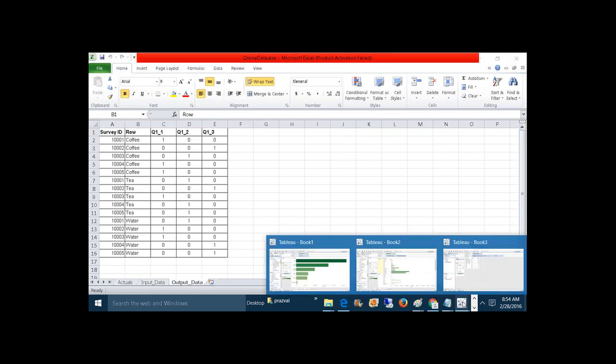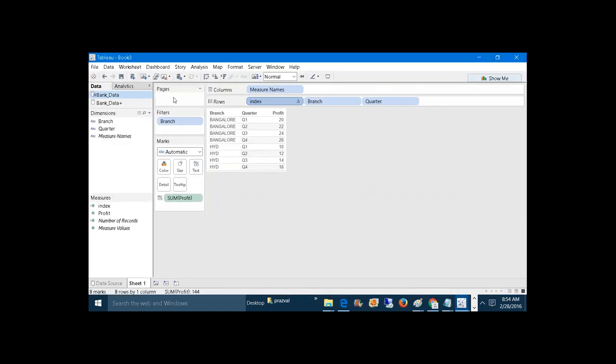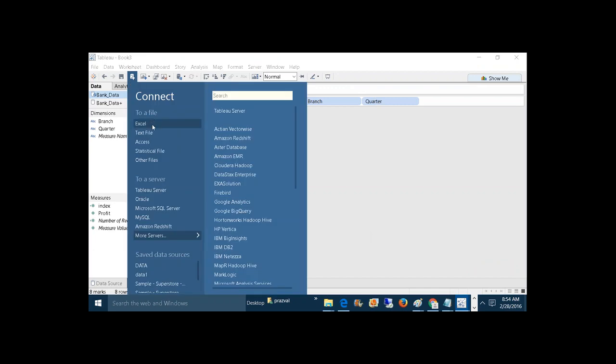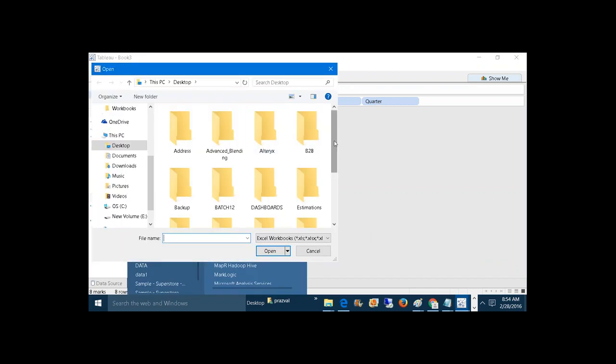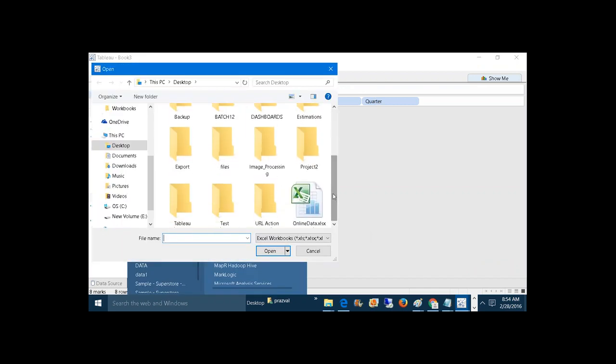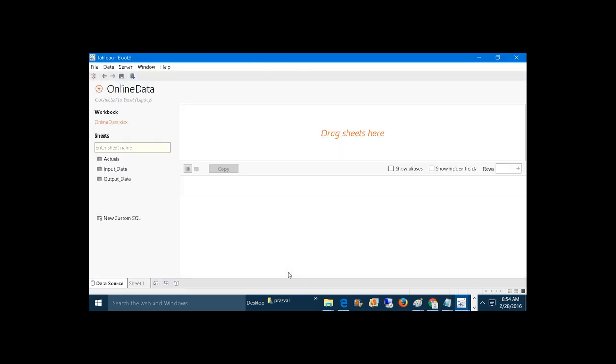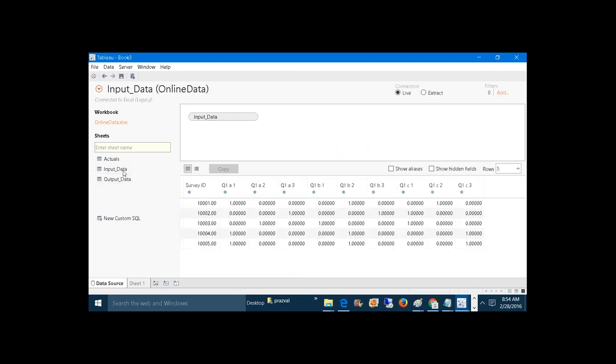Let me connect to this data. Let me go to Tableau. Let me connect to the data, go to the Excel file. It is there on my desktop, online data. Just open with the legacy mode, and I'm connecting to the input data and converting to custom SQL.